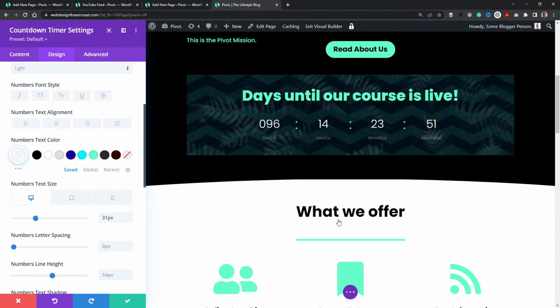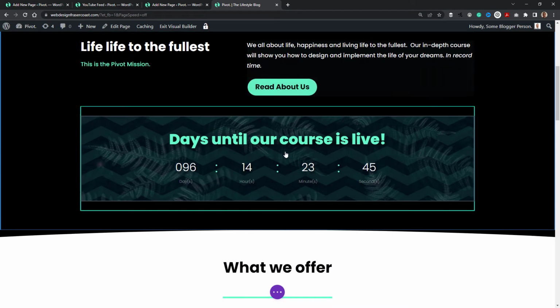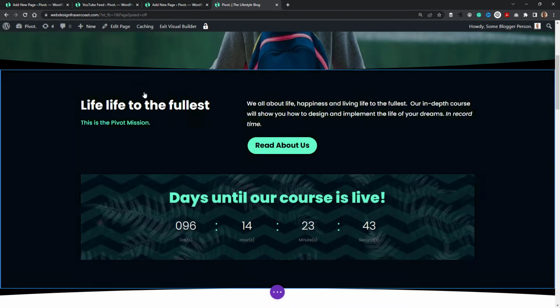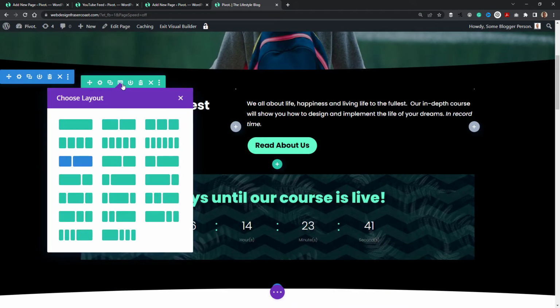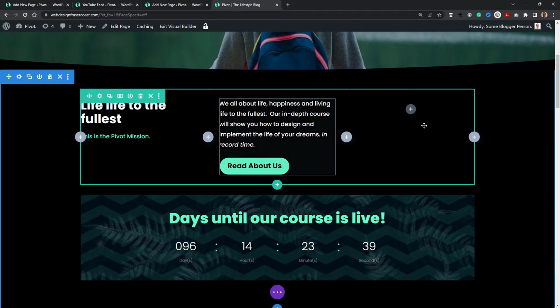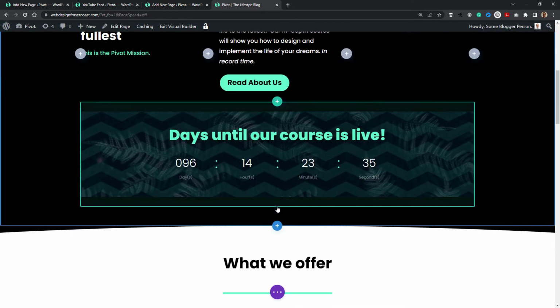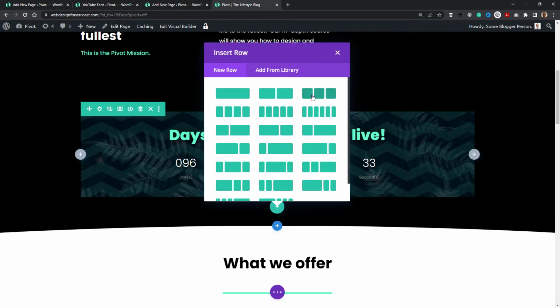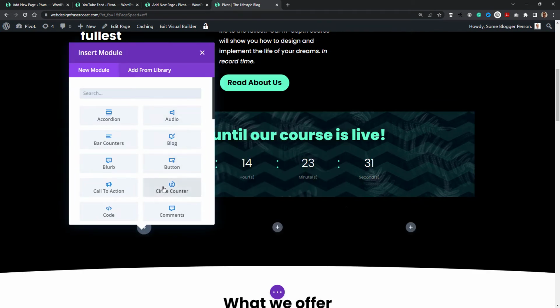So that's our first countdown timer. Very quick and easy to set up. So we're gonna be happy with that. We're gonna shut that one down. But what we're also gonna do is we're gonna add a column up here. I'm gonna make this a 3-column layout. I'm gonna add a circle counter here. I'm gonna go here and add 3 columns. And I'm gonna choose a circle counter.